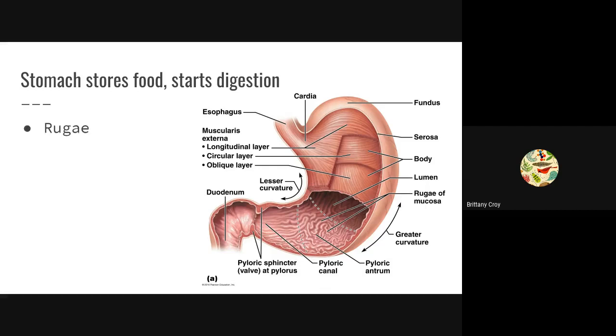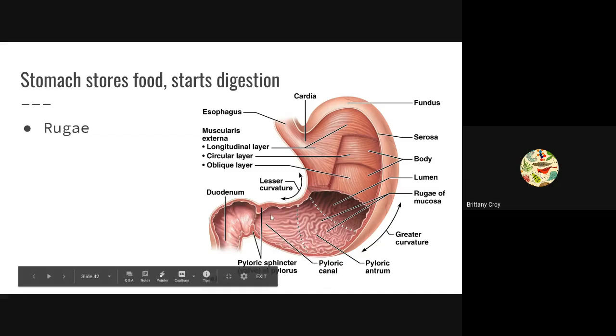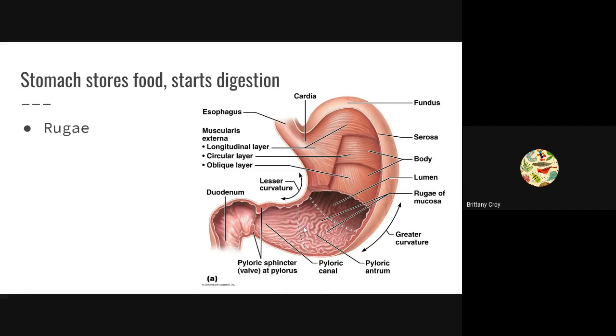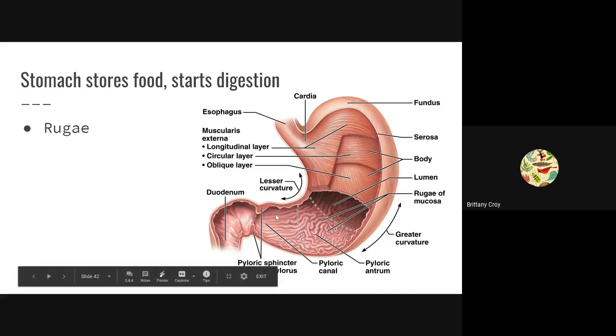The stomach is covered in rugae. Those are ridges on the inside of the stomach. That's what allows the stomach to expand from the 50 mLs up to the 4 liters. When it was totally expanded, all the rugae would be stretched out.